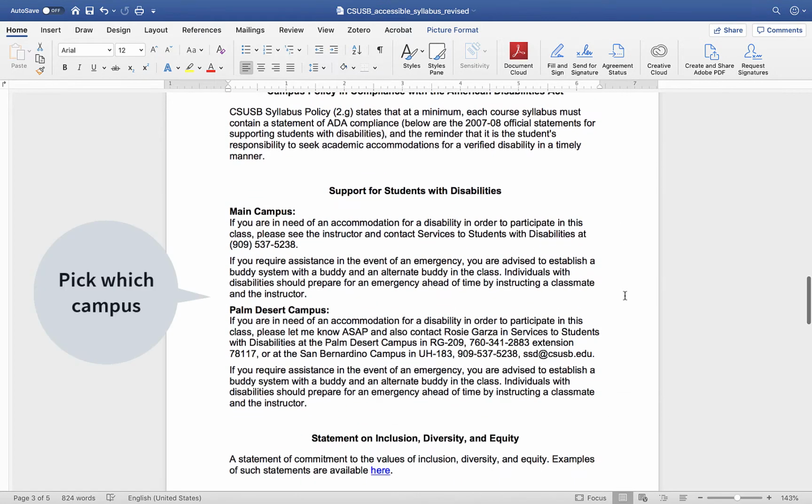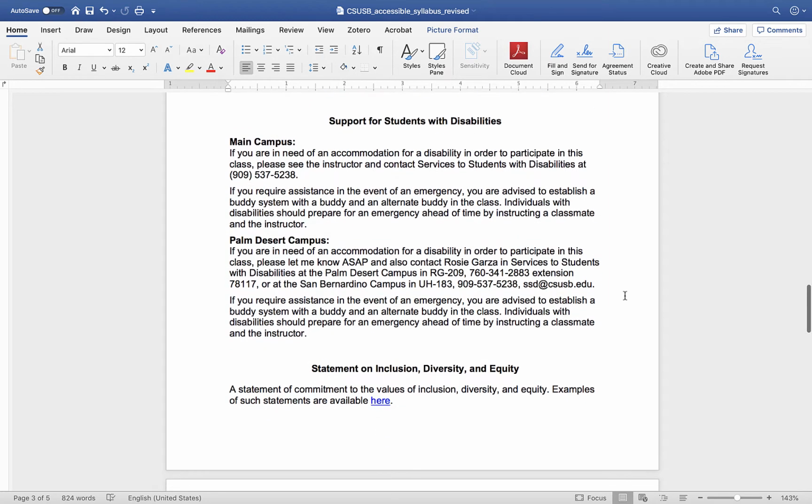university policies on student conduct, classroom protocol that's required, dropping or adding class, as well as an ADA statement. Depending on whether your course is on main campus versus Palm Desert, please use the appropriate statement for your syllabus and delete the other one. And finally, a statement on inclusion, diversity, and equity is required for a syllabus.